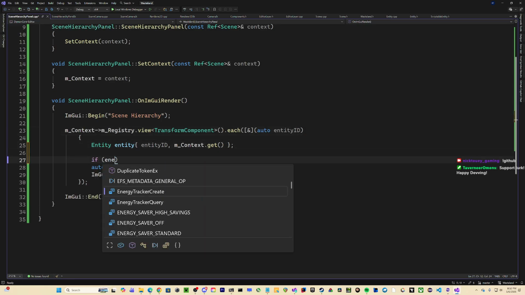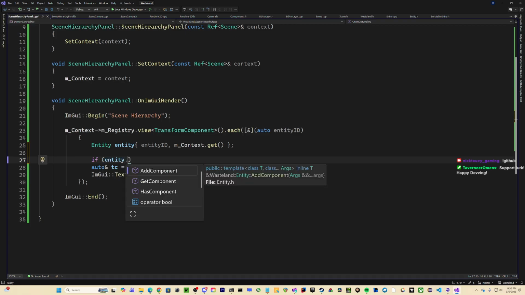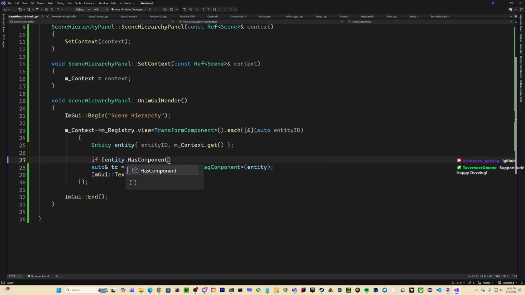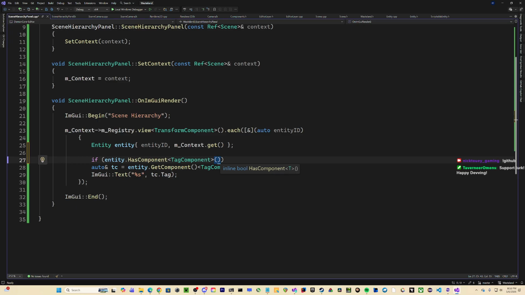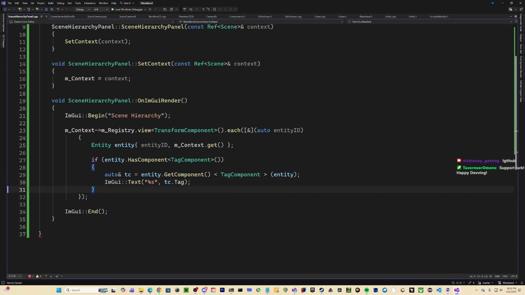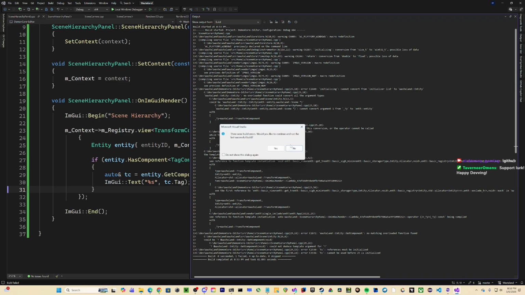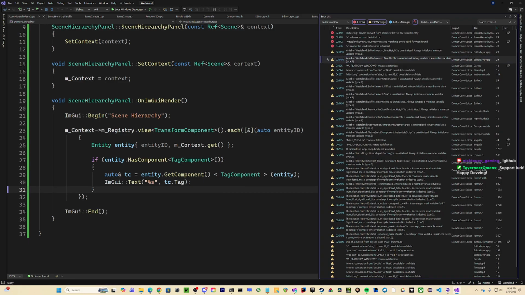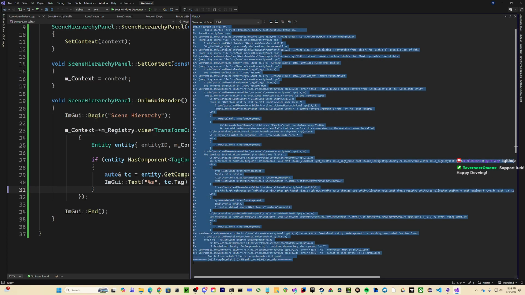If entity dot has component, type tag component. Can I get away with doing that? Some more errors, same type and variety.